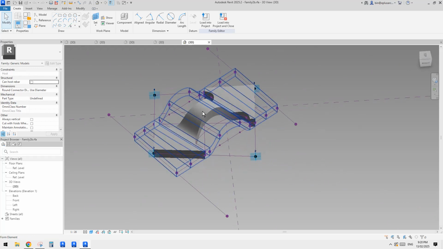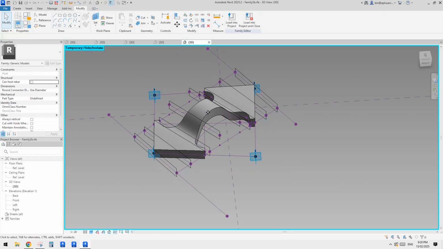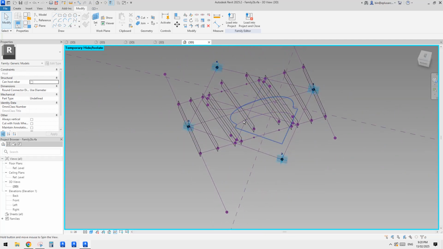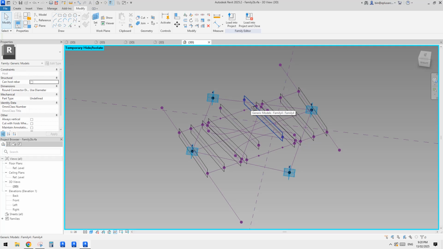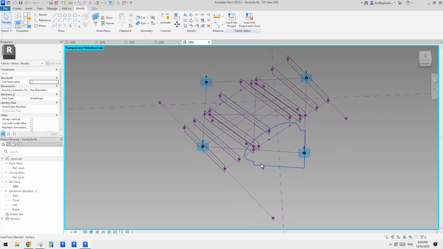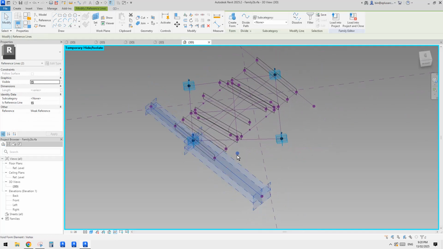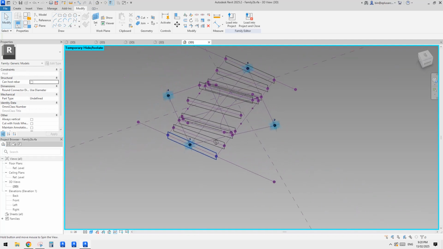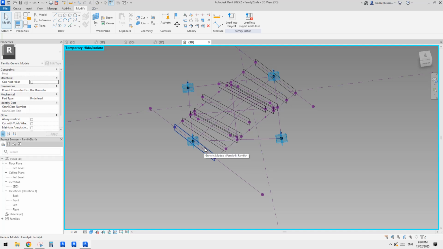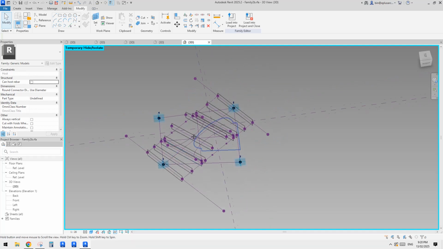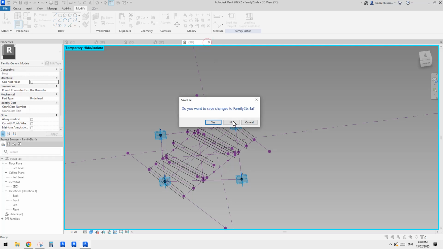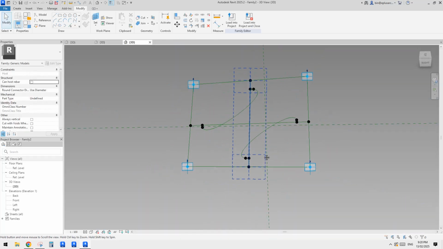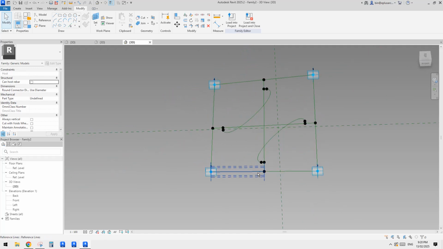For now I'll just hide the solid part. I want to see what I did here. Okay, off. Yep, I think I know what I did in this family. So yeah, there are different options, different ways of doing all these things.